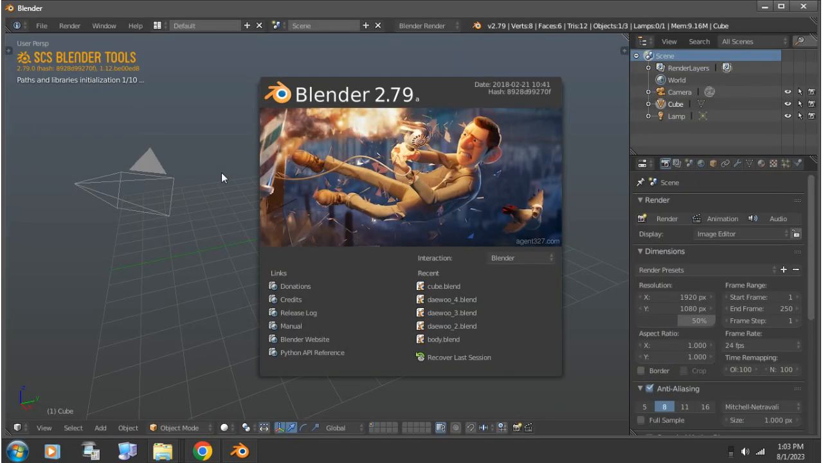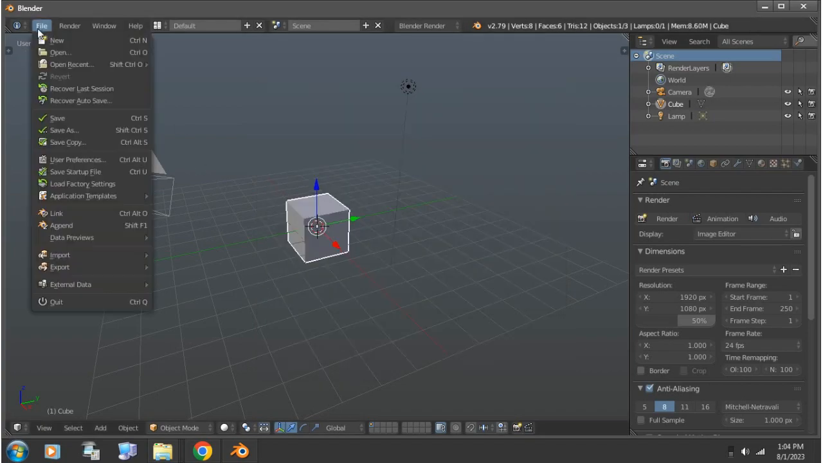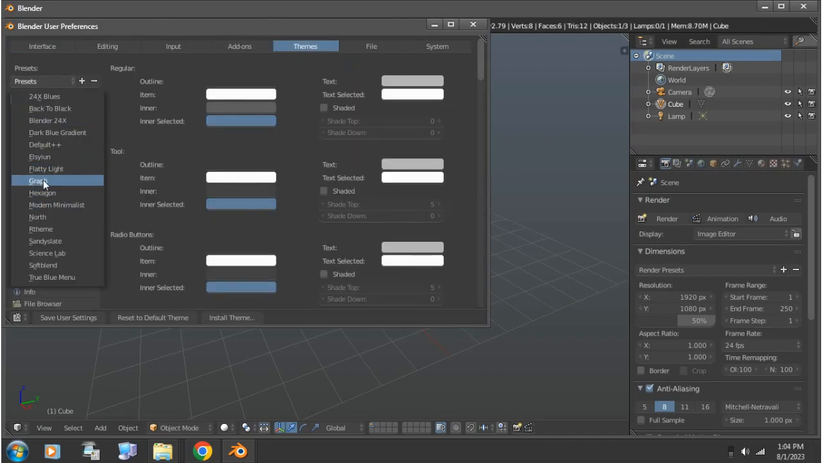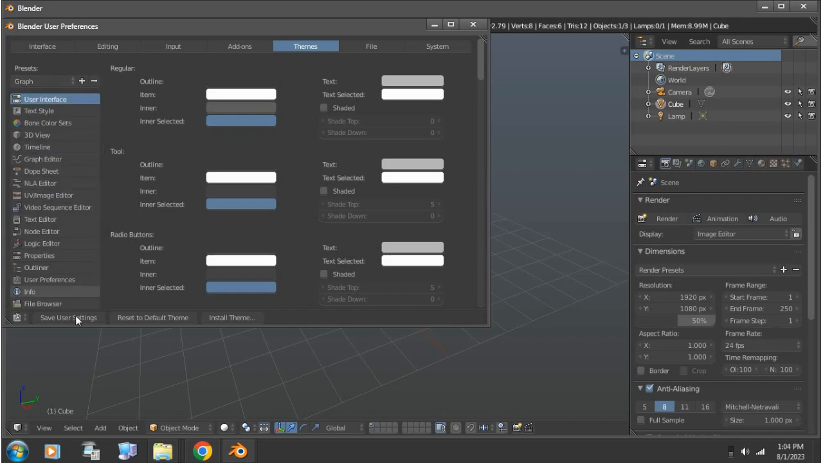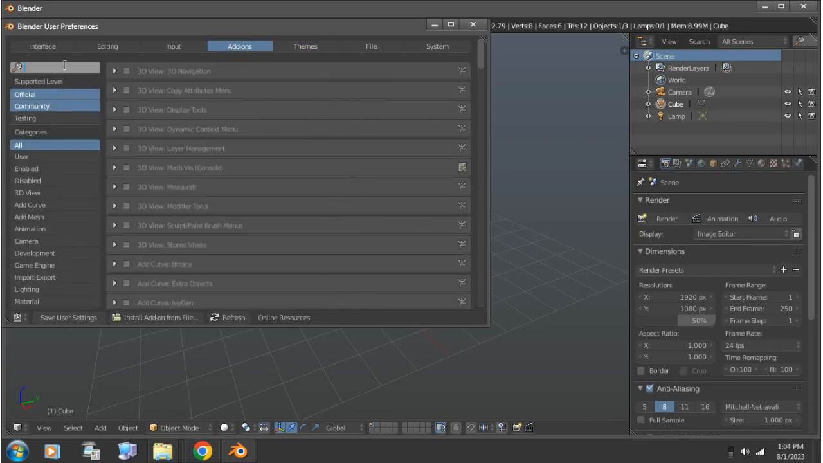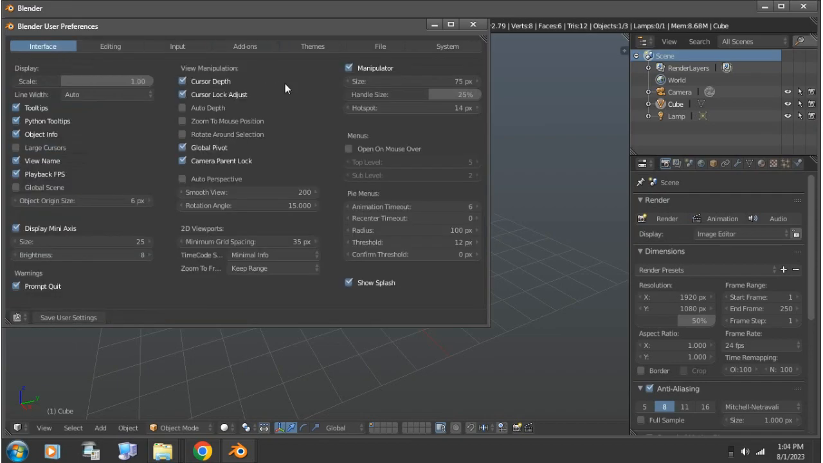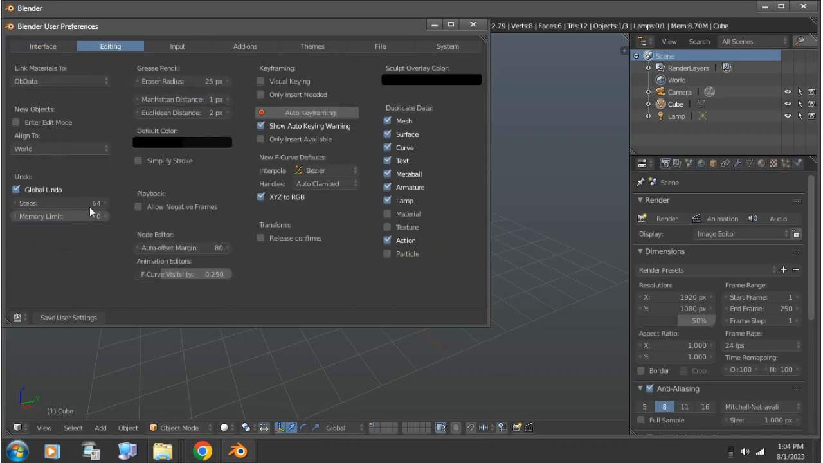Open Blender now. Click File on the upper left corner, select User Preferences, select Theme, and change the presets to Graph for a better user interface. Select the Add-ons and search for SCS. Check the box for Import/Export SCS Tools. Click Save User Settings, then close it.